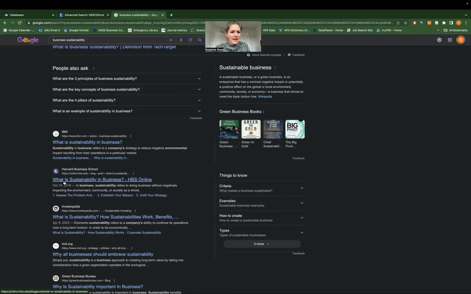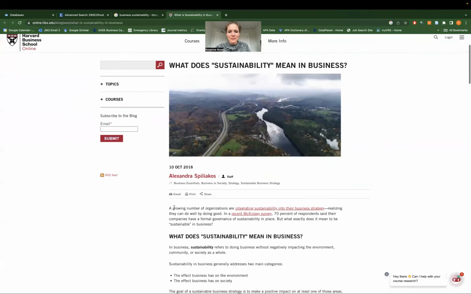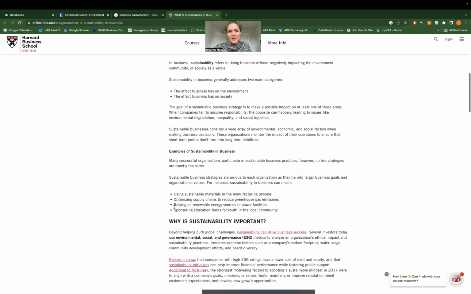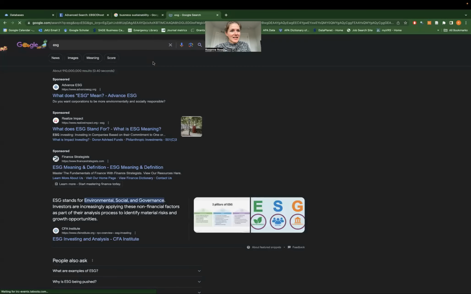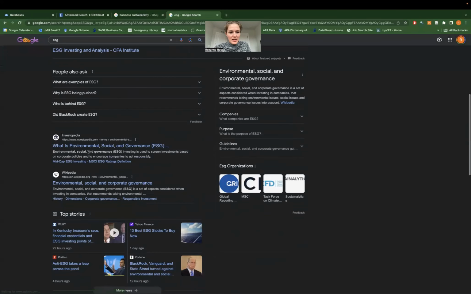And we kind of already see these sort of Harvard Business School things coming up. This isn't Harvard Business Review, but it's still a publication from a university. So it could be helpful to peruse there. And we do see ESG. And I know that ESG is an acronym that's used frequently to indicate sustainability. So that's just from a Google search.